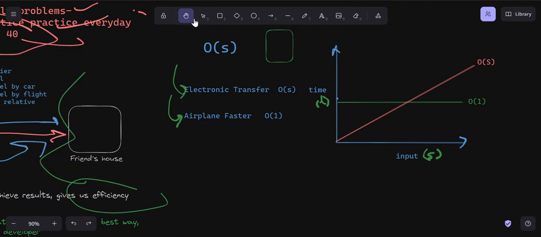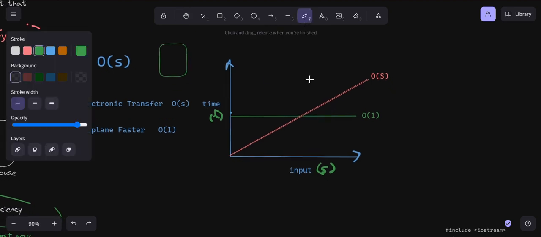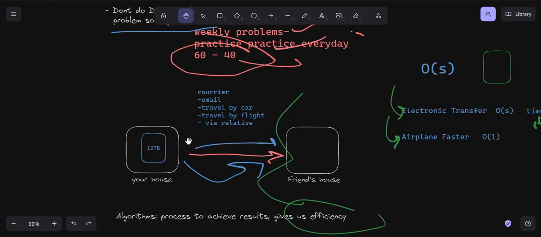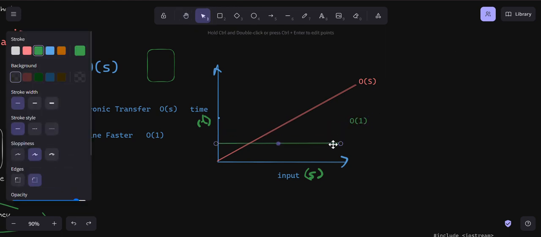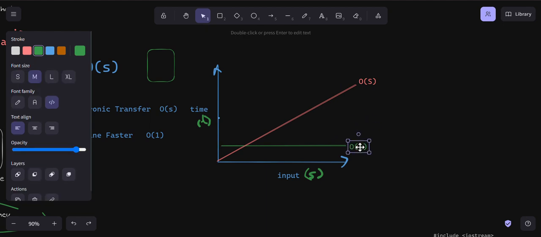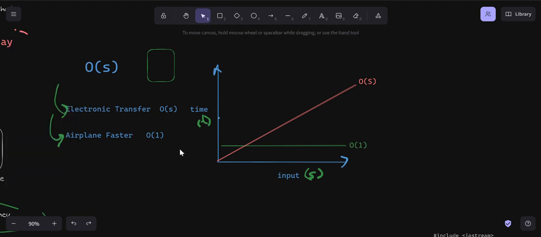That's why. And here you can draw the graph. O of S means that as the input size increases, the time will increase. In the electronic transfer, a 10 MB file will be transferred very easily, very fast. But what if it's 100 MB? It will take more time to transfer. So it is directly proportional, O of S. And O of 1 will actually be very less, right? It should be here. Exactly. That's how we say that.